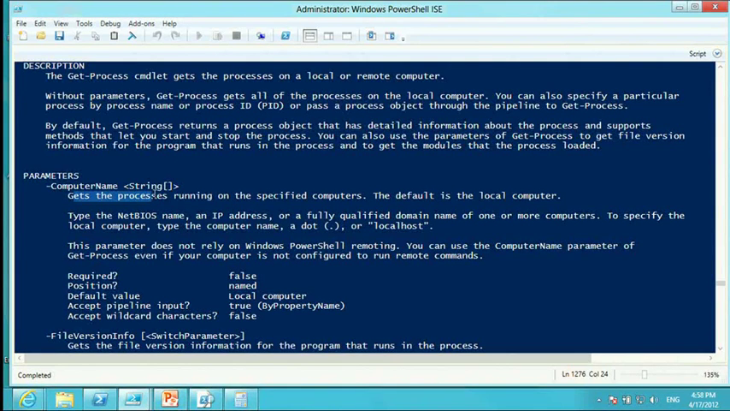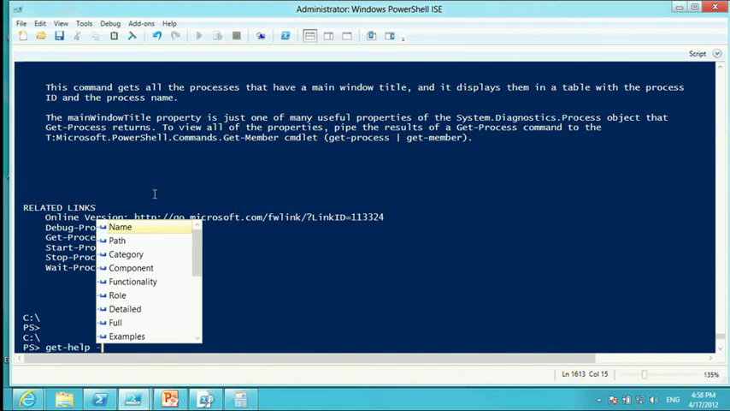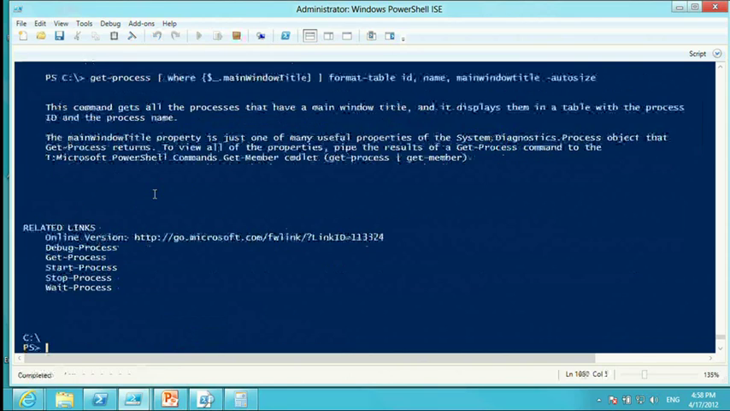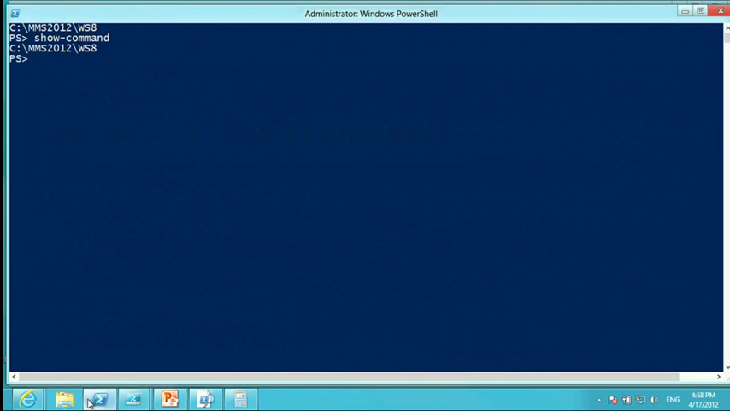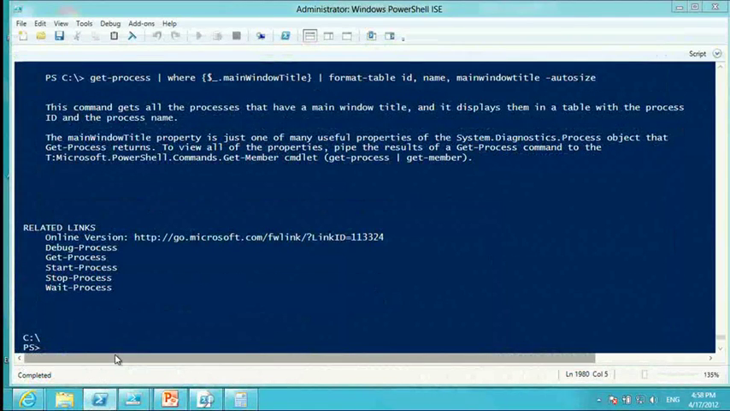How do you paginate that? Pardon me? How do you paginate that? Oh, you can pipe to more. Oh, it doesn't work in the ISE. Yep, you forgot -Full. Anyway, yeah, we have pagination. But let's also show them the help.